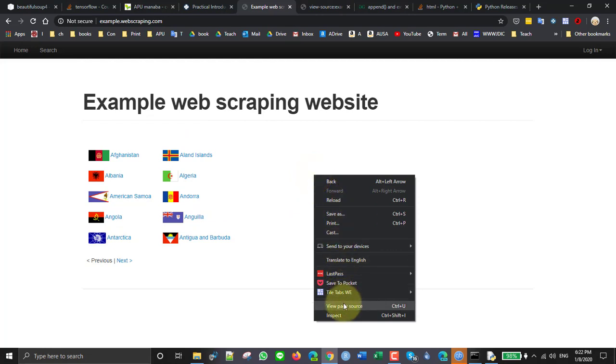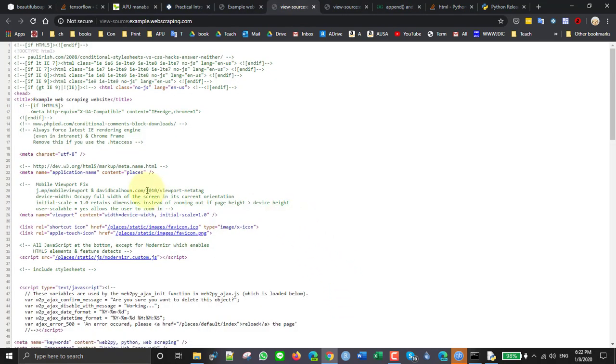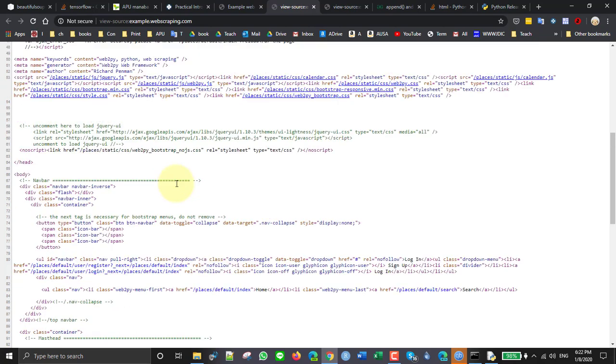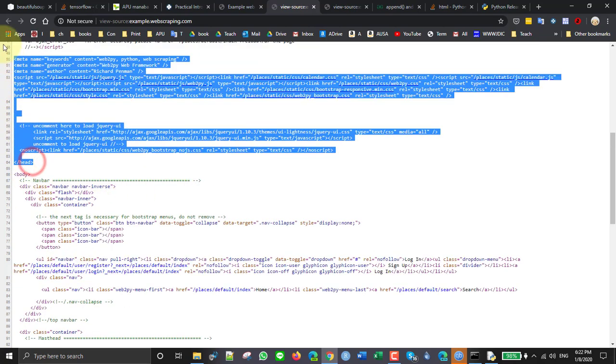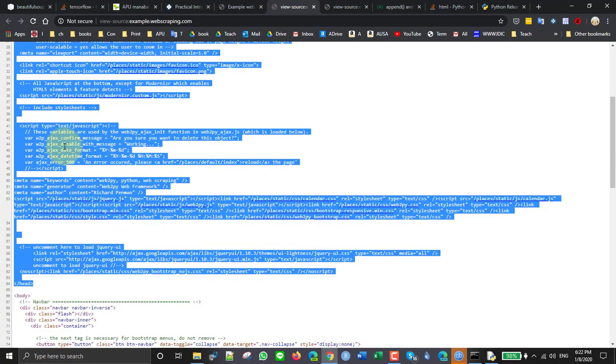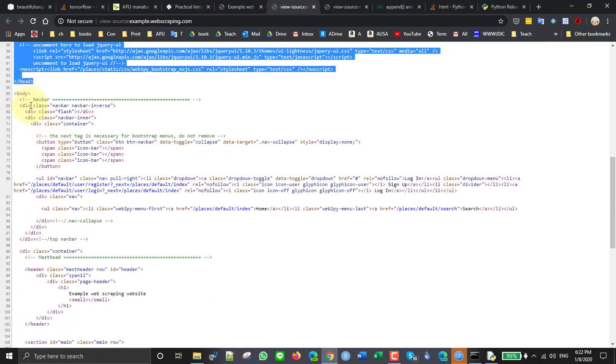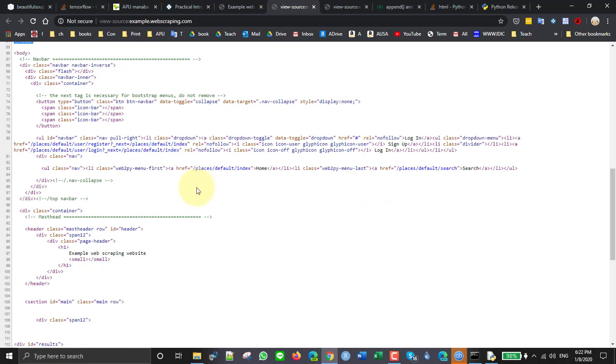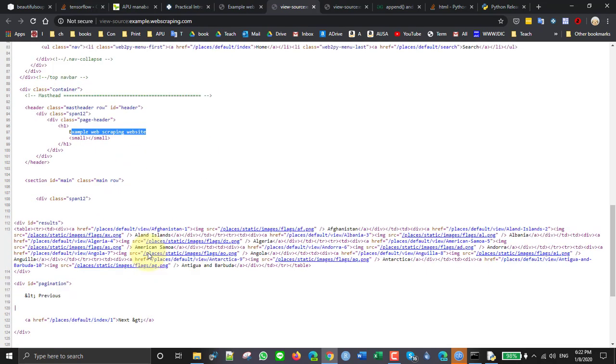We can go to view page source. Even though it's quite simple, there's still some stuff in here. So here's the header. This is all the header here. It's a lot of stuff, but that's the header. And then the body starts, and there's a couple links here, and some other stuff here, example web scraping website. And finally down here is all that list of countries along with their images and so forth.